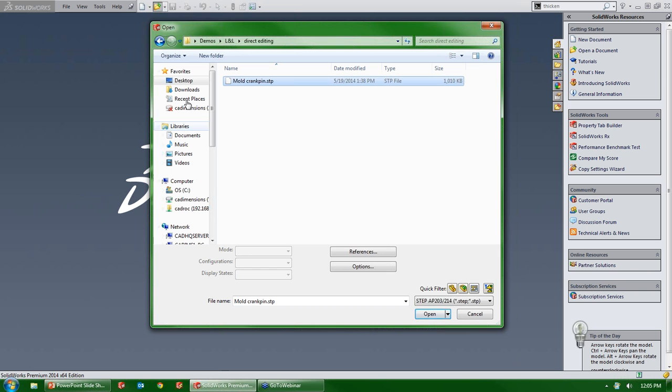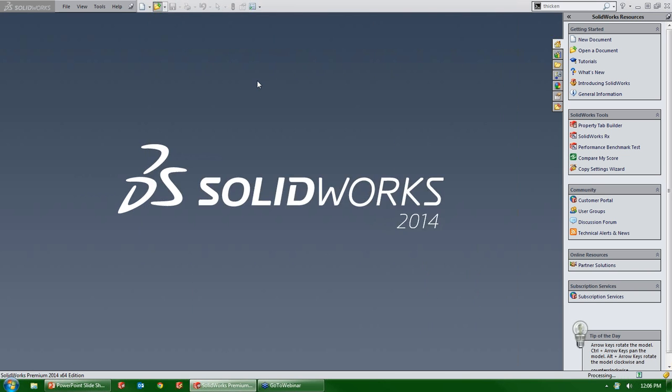So opening up SolidWorks, and I'm going to bring in a part. So right now I've filtered out my parts for just step files, and this mold crank pin, the one that I grabbed off GrabCAD, is what I'm going to open up.